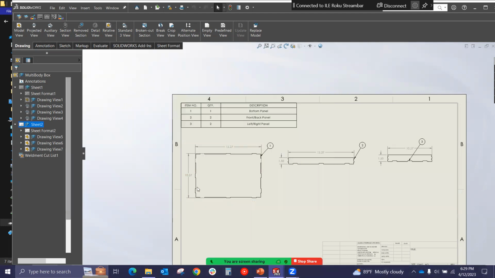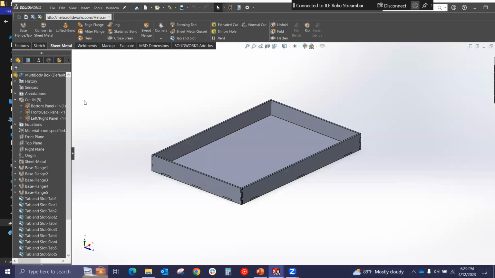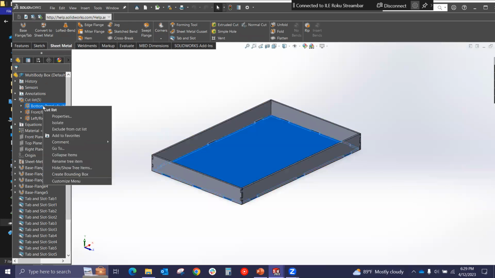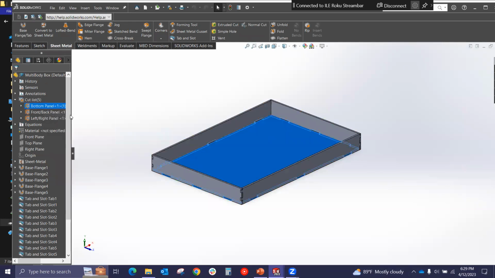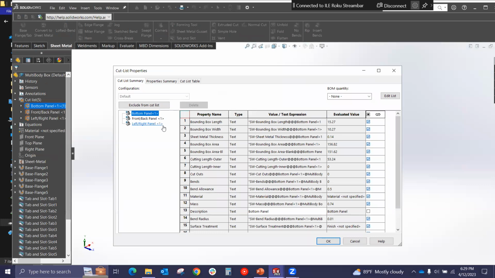Control tab. Sweet. So you would go over to your cut list, right click on it, hit properties. If it doesn't show up, it's because you don't have your automatic updating cut list checked. Sometimes I don't have it. I kind of do that towards the end so it can automatically do it all at the end.